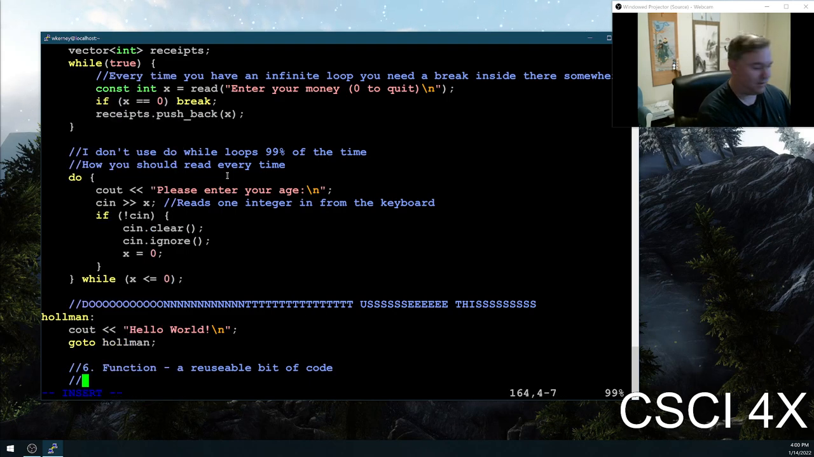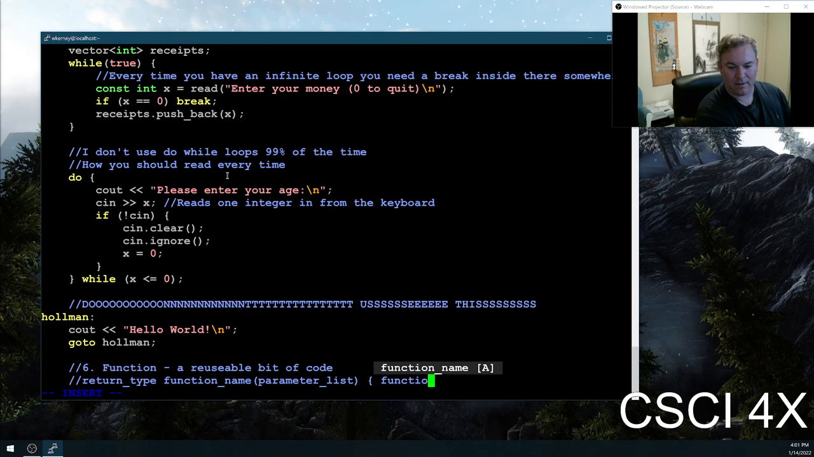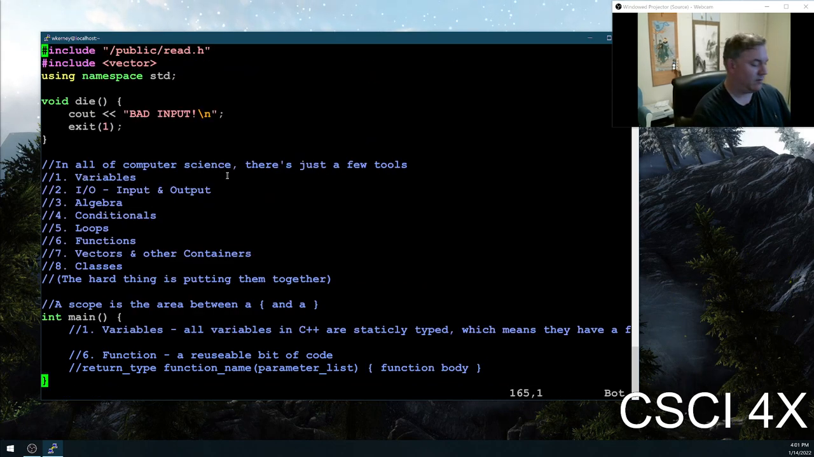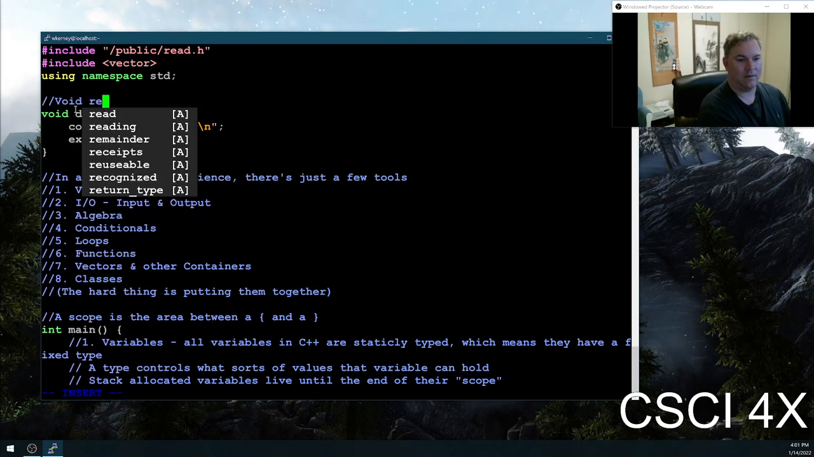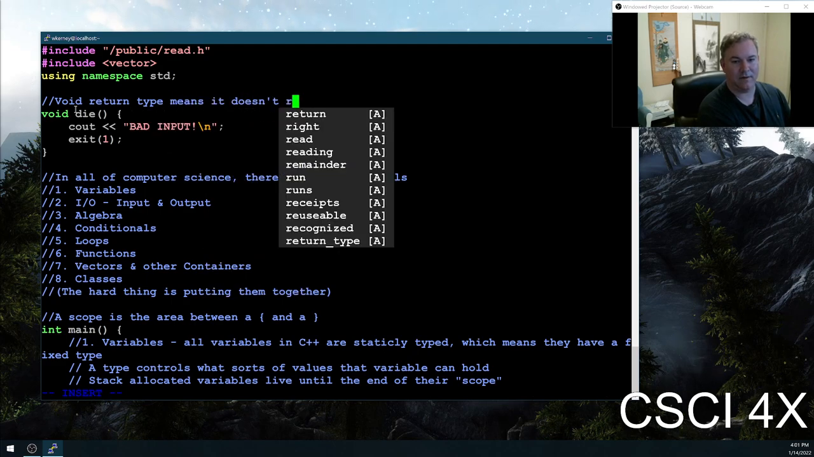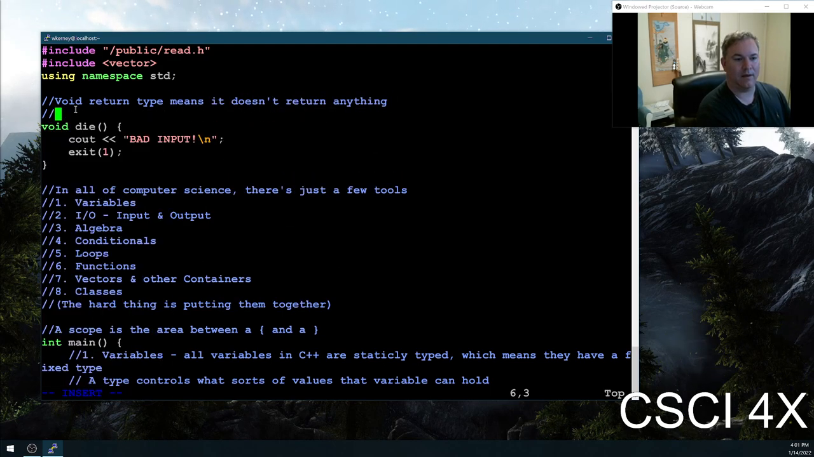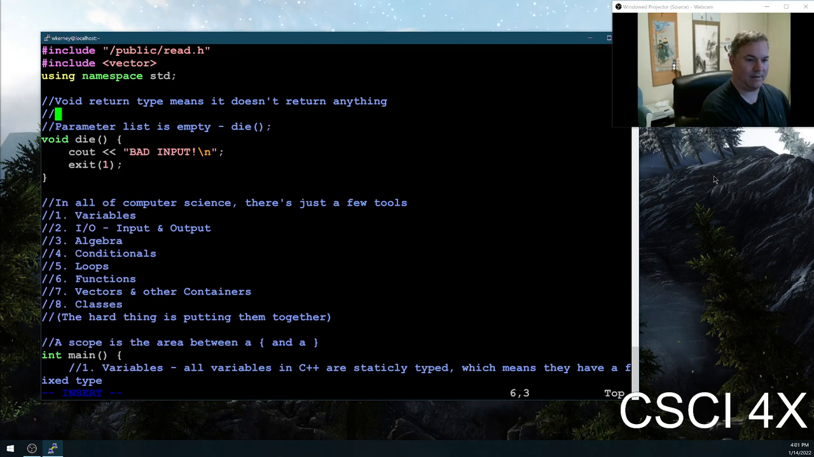The syntax for a function is this: return type, function name, parameter list, function body. So if we come up here, look at die, the return type is void. Void return type means it doesn't return anything. The parameter list is empty. It doesn't take any parameters. You just call die like this. The function name is die. And the function body is this part right here.